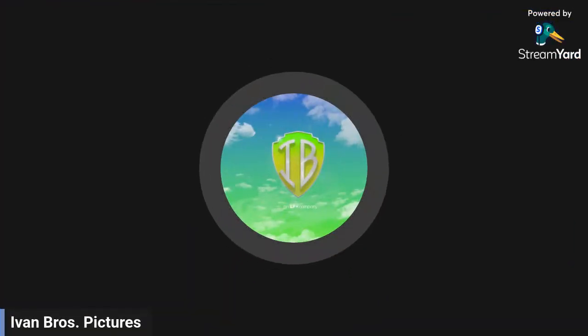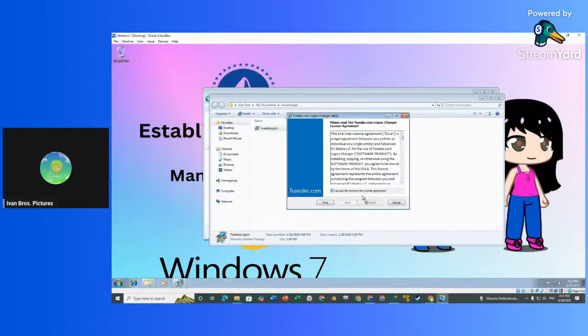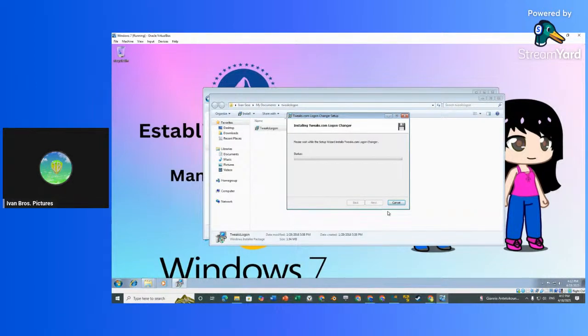Anyways, before we get into it, I just want to talk about Tweaks. Tweaks is kind of like a login installer. I agreed to that and hit install. Tweaks Logon Changer will now install to your VirtualBox machine. I have noticed that it might take a few minutes to do this, but it will not be longer than last time, except with a different color.